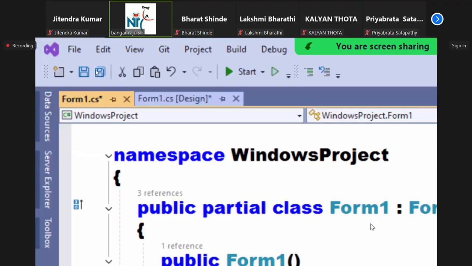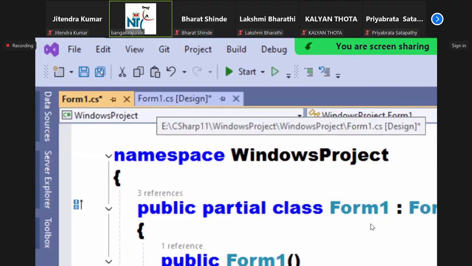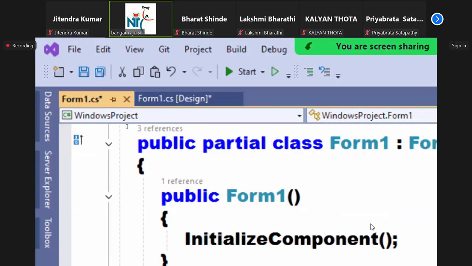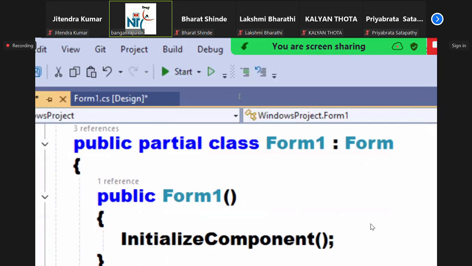What is your current class name? Form1 is the name of your current class. And do you notice, all of you, this class Form1, that will be shown in a notepad. But what is new here? Sir, this is a partial class. Last week, I think we remember, we learned about these partial classes.